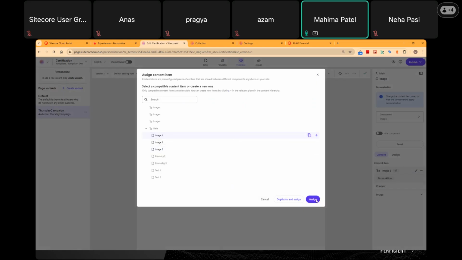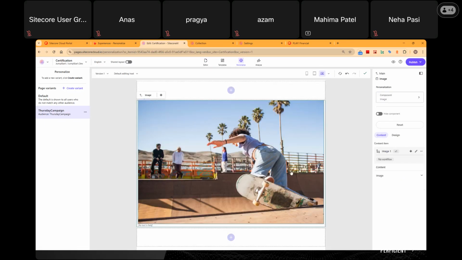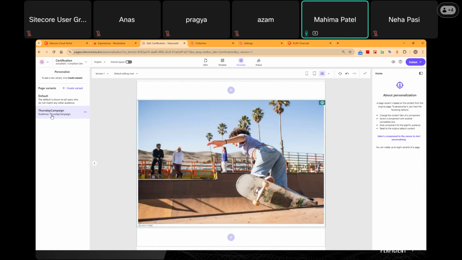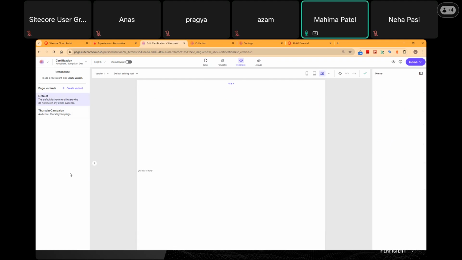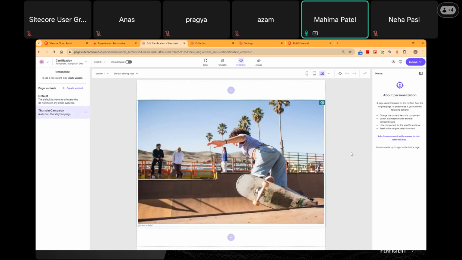Say I'll change it to a different image. And a new image, a new data source, can be added. So if on any other day a user requests the home page, this image will get displayed. And if it's a Thursday and the user hits our site, this image will get displayed. This is how basic variant creation and applying rules works.